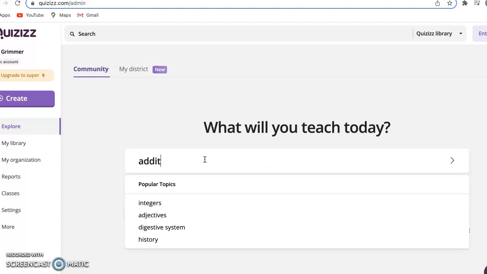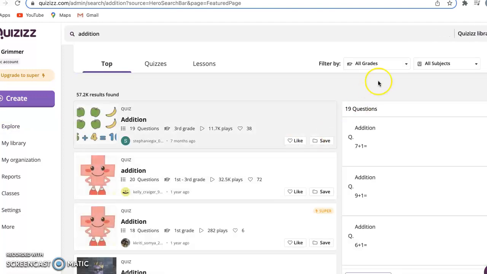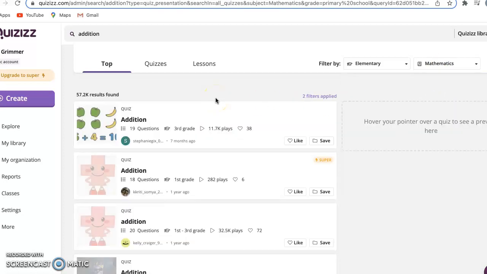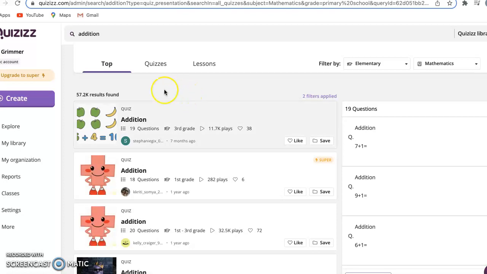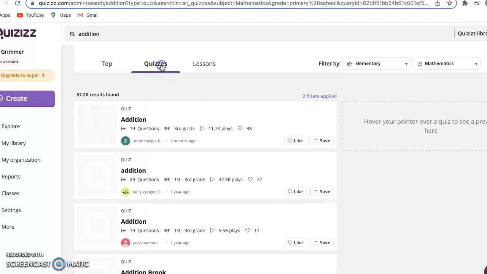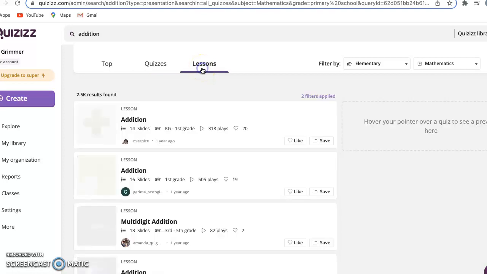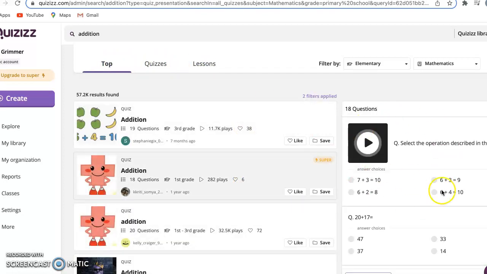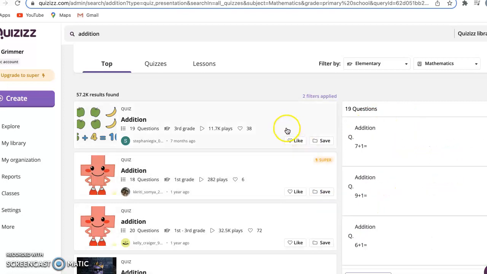I'm going to search for addition, and you can filter by grades, so I'm going to click elementary and math. This brings you to the top searches, and you can also filter between quizzes and lessons specifically. On the right of the screen, you can see it gives you a preview of whichever one you are hovering over, so you don't have to click on it.